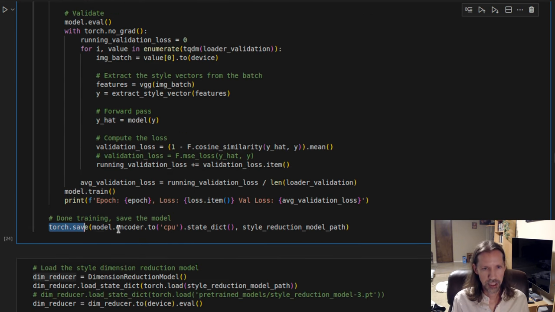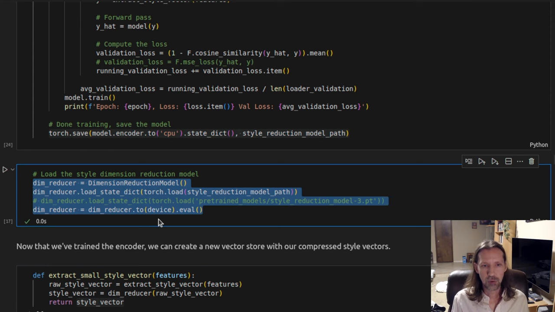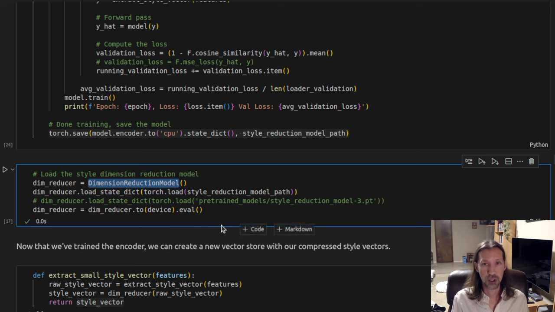When we're done training, we save the model. Very important step. And then here we load it again. What we're loading this time is just the encoder portion of the model, which we can use for doing dimensionality reduction.